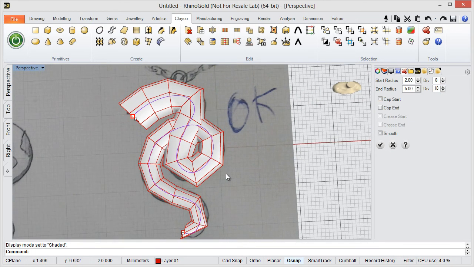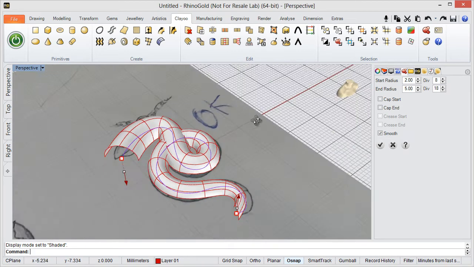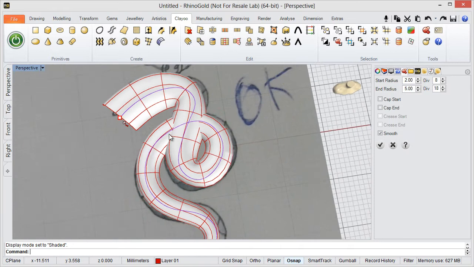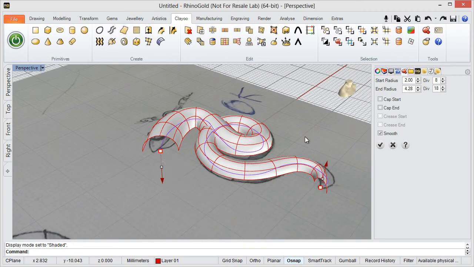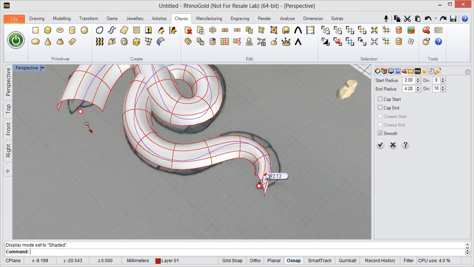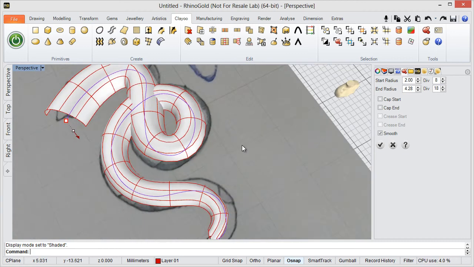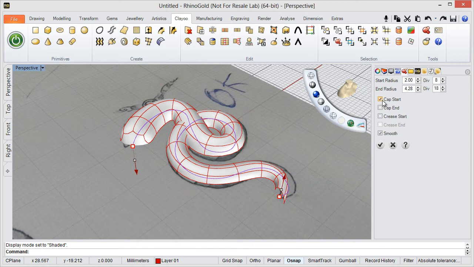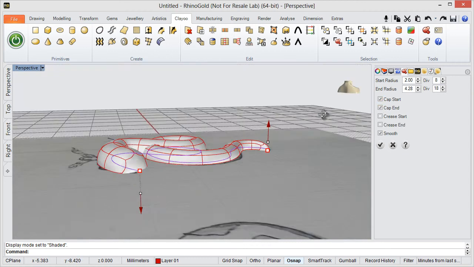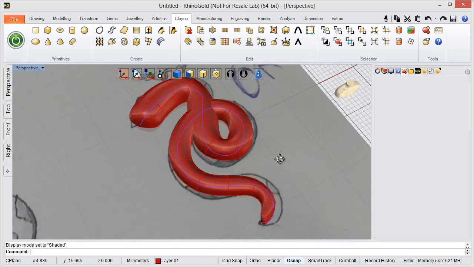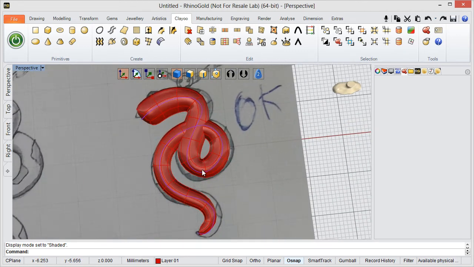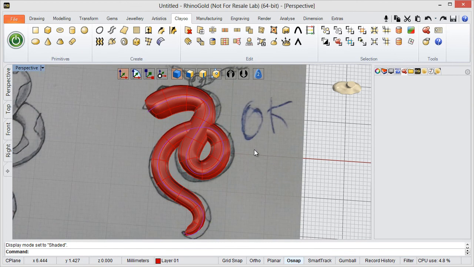Remember that later we can add more if we need in some areas. Then I click smooth. Probably we can adapt a little bit here, and here a little bit more. Then I will cap it at the start and at the end, and now I click OK. Great. Now we have the main body to start to adapt to the picture.